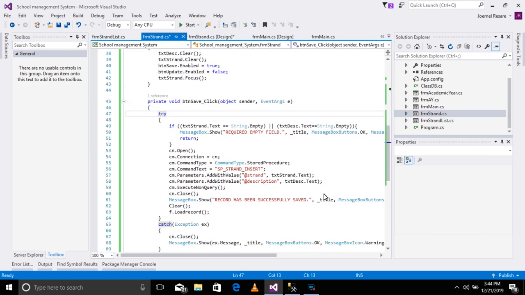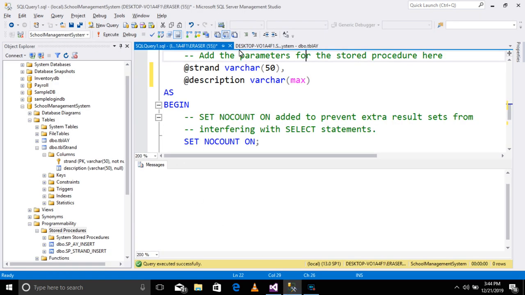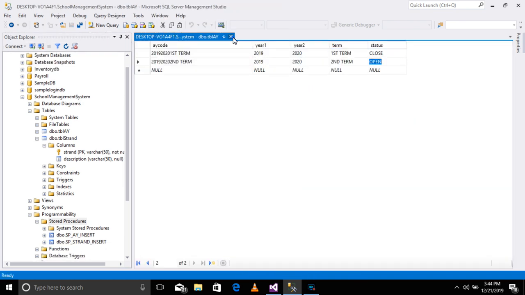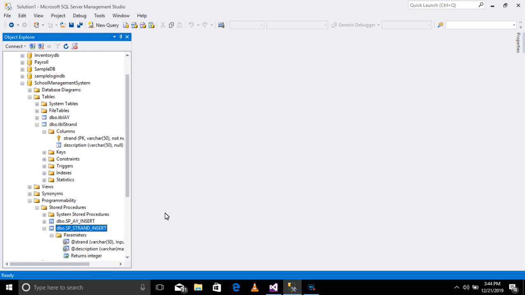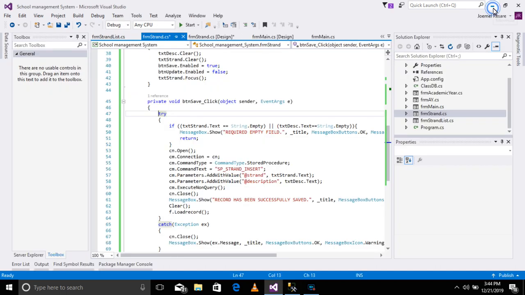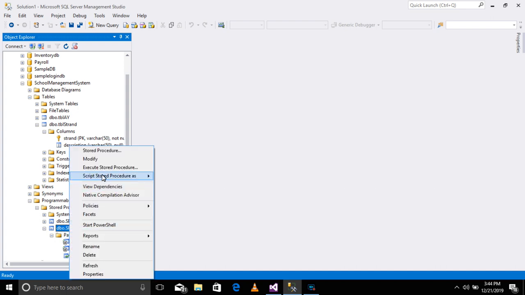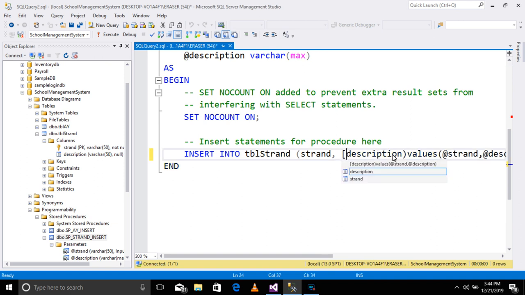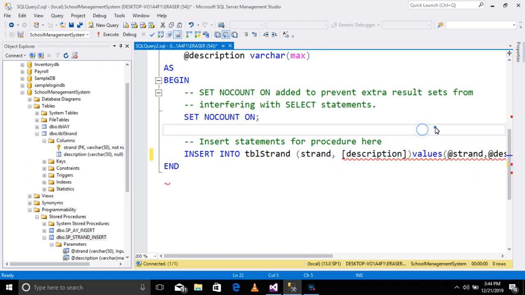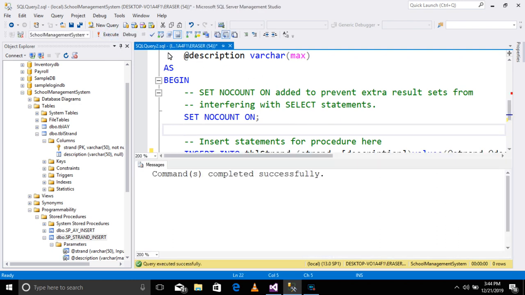Ayan, so error tayo dito. SP strand insert, strand description. Ito, check natin. Check. SP strand insert, strand description. So baka dito yan. Ayan natin sa bracket. Execute.